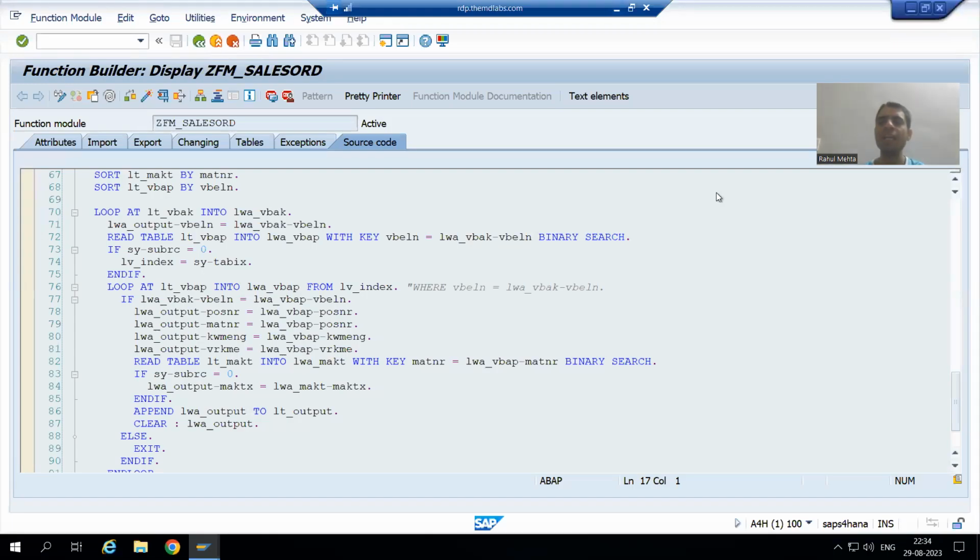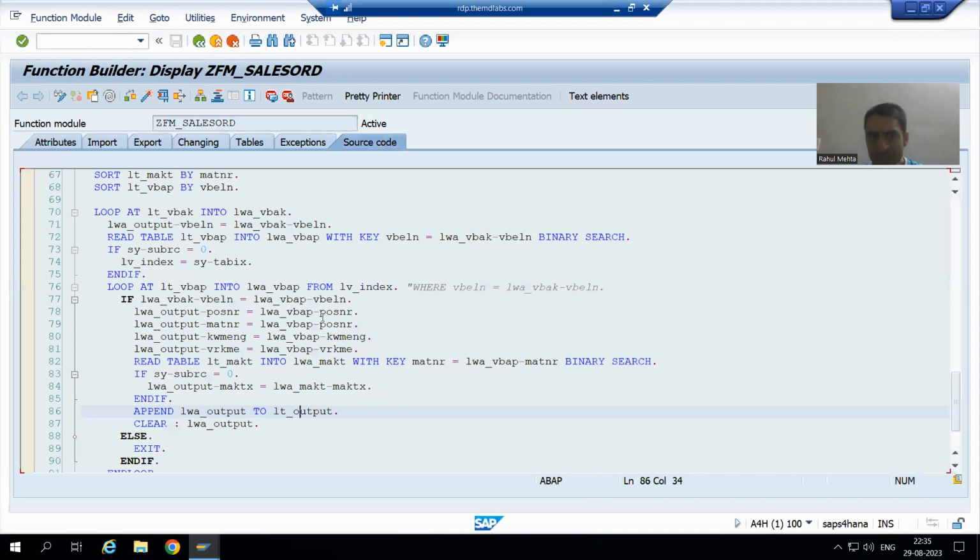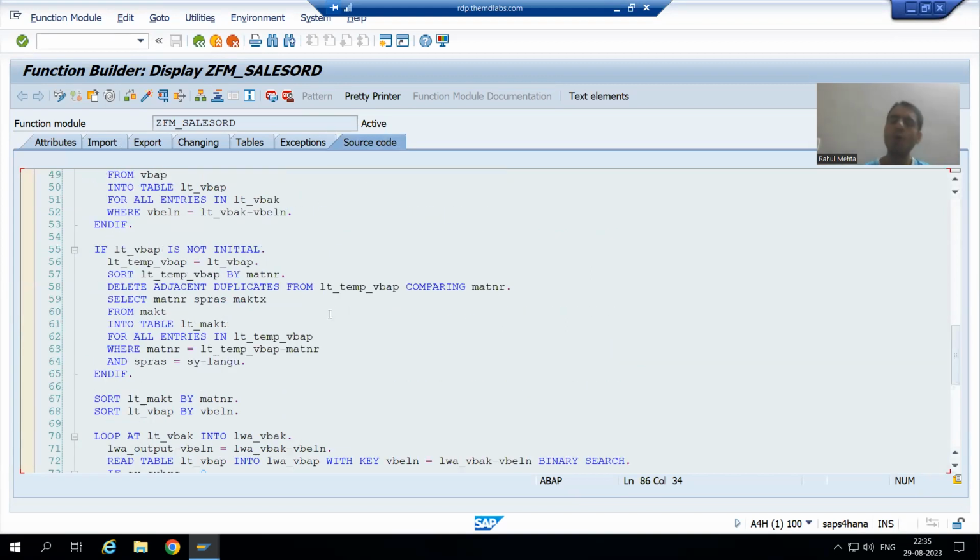Hello everyone, we will continue our case study for sales order report, and in the previous video we finished with the logic part in the function module. We have written the queries, then we simply combined those three internal table data into one internal table, and that is an output parameter, an export parameter of the function module.